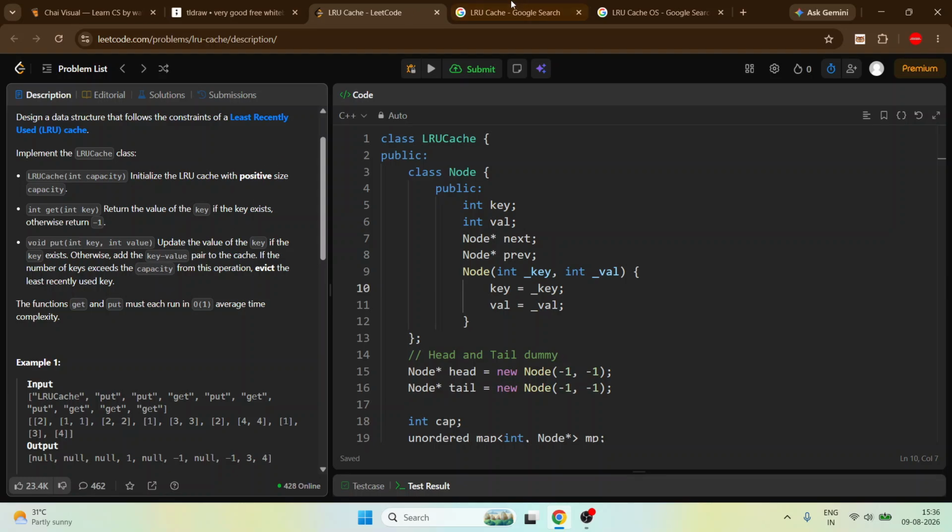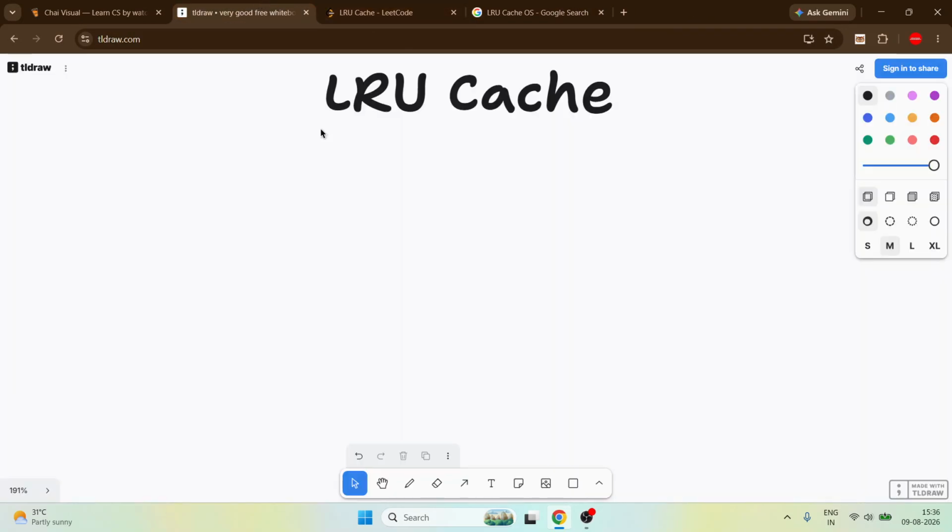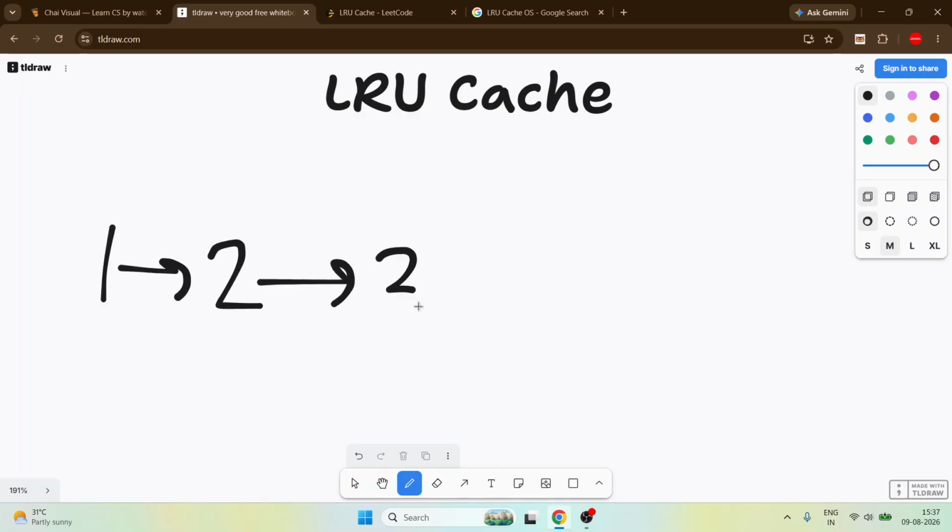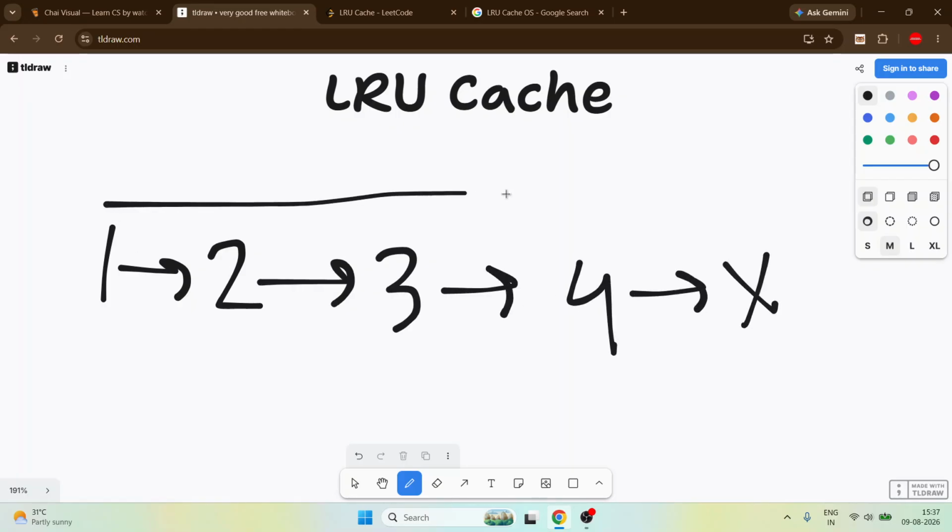Now, let's come here. We are using one approach: a doubly linked list and a hash map. So what is a doubly linked list? Till now we have seen a singly linked list, which goes like this. One has the address where the 2 lies, 2 has the address where the 3 lies, but 3 doesn't have the address where the 2 lies.